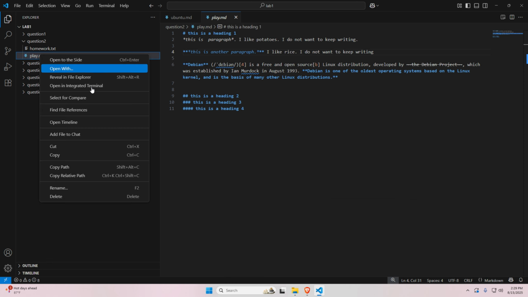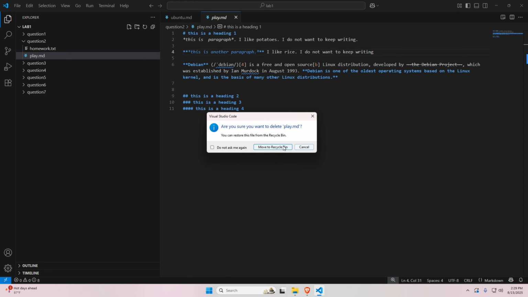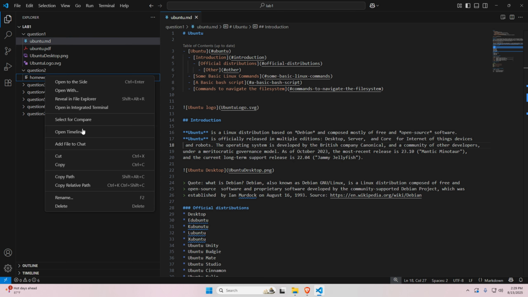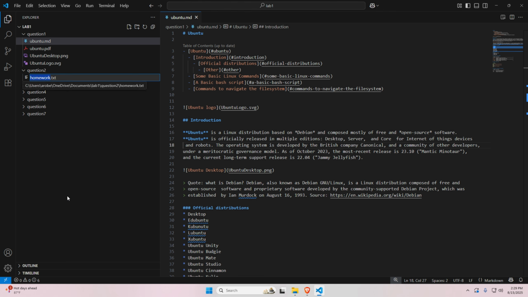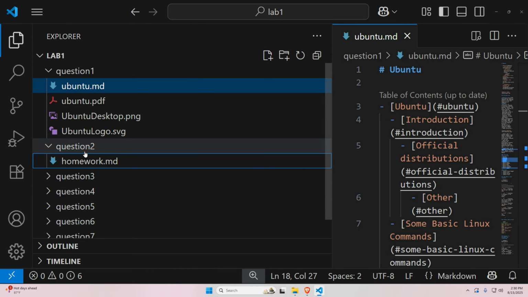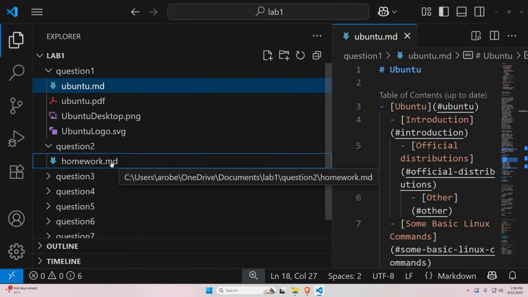Question 2, I'm just going to delete this file because I don't need it anymore. And I need to rename this file. So I'm going to right click on the file and click on rename. I need to change the extension from TXT to Markdown, MD. And that's it. Let me zoom in over here so you see what I mean. So from TXT to period MD.